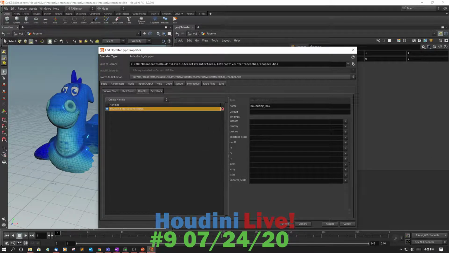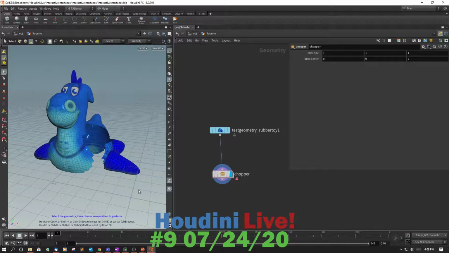Alright, so here we have our bounding box, and now all I have to do is dial in our bindings. So click on center X. This should be bounding box center X, bounding box center Y, bounding box center Z. And then for the size, this one should be bounding box size X, size Y, and size Z. Alright, I'm going to click apply and accept. Now the Chopper should behave as expected.